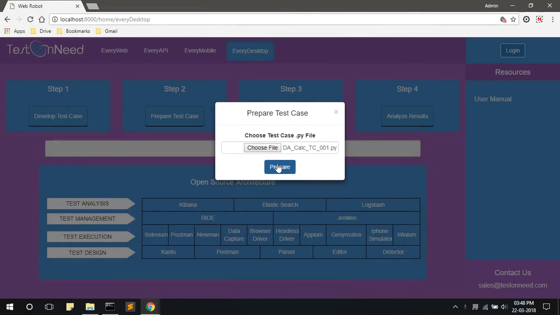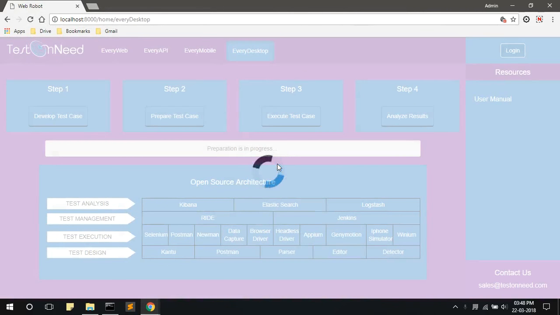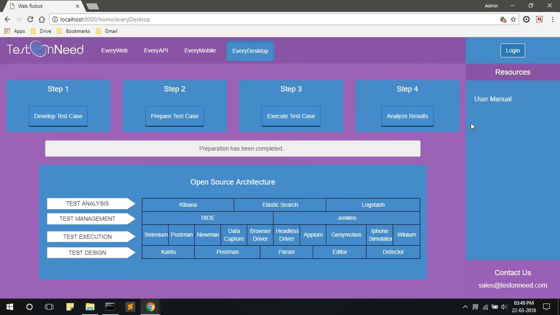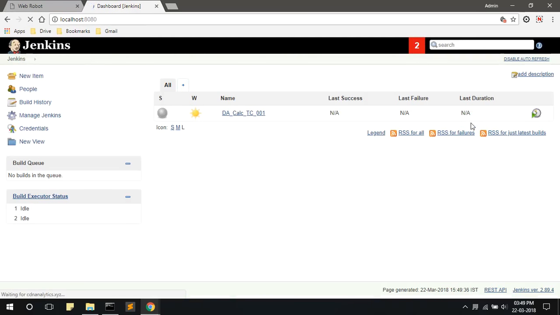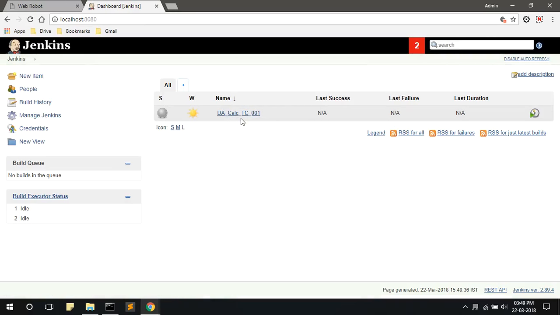Click on the Prepare button to start the preparation process. Wait till the preparation is completed. As I mentioned earlier, the prepared test case will be auto-created as a new job in the Jenkins for easier execution. This is the test case which was prepared in this step.